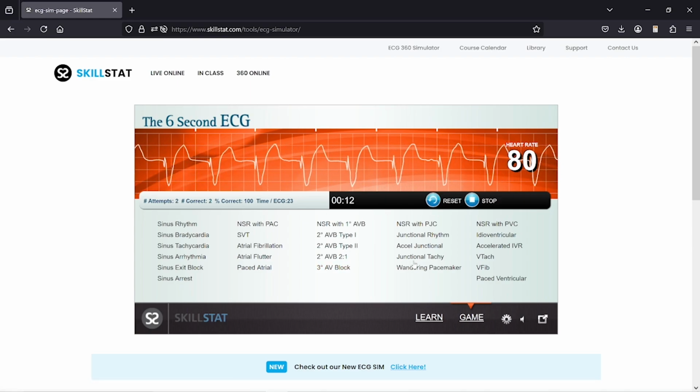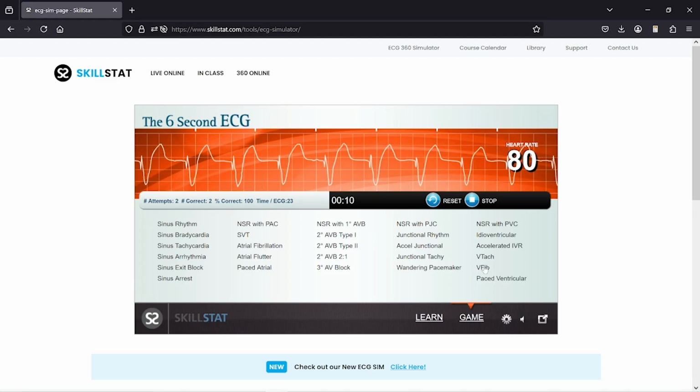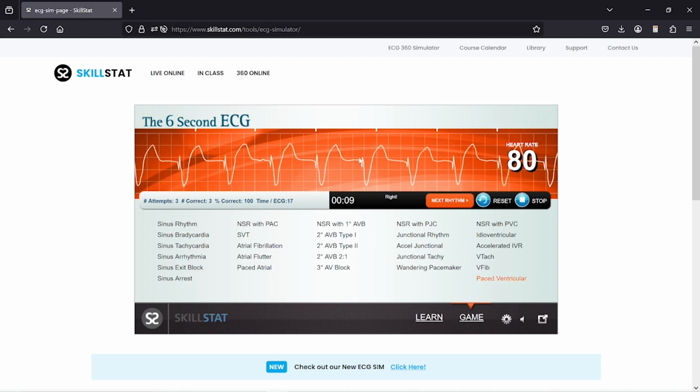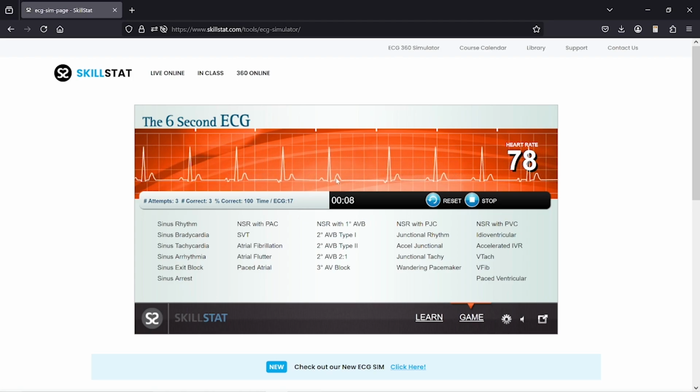Another one here, we can see that it is a paced ventricular rhythm. We can see the pacer spike here. The QRS complex is wide. We can't see a P wave, and the heart rate is about 80. Let's see, this one here, I've got no idea. I think it's a wandering pacemaker.